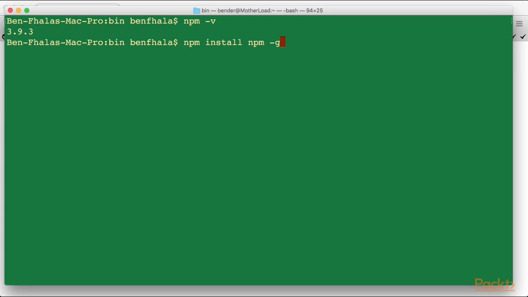NPM is very similar to that. It works in similar syntax where we're basically asking NPM to install something. What do we want to install? Well, we want to install NPM. Where do we want to install it? We want to install it globally so everyone will have access to it. So no matter in what folder I'm at, I'll be able to use this latest version of NPM.